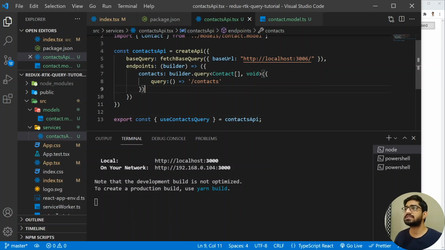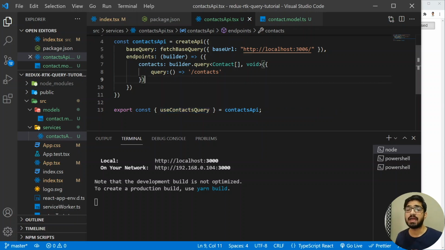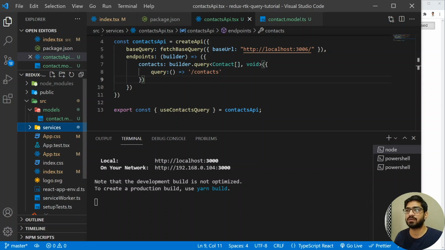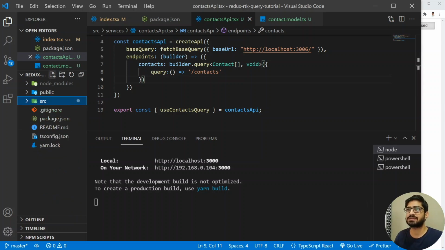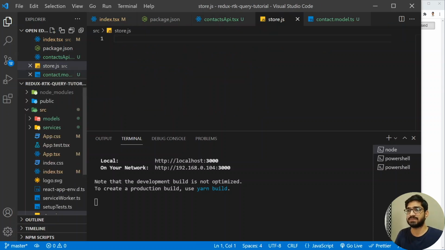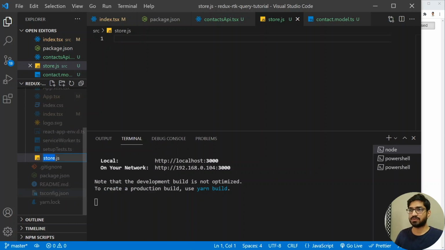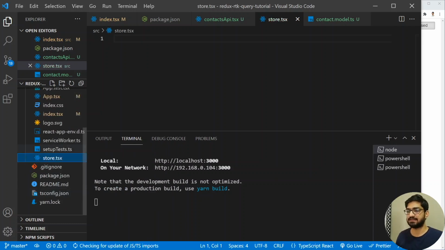Now what we can do is make use of this useContactsQuery in our app component to fetch the data. But before going to that, we have to bind this created API with our Redux store. Right now we don't have a store, so let's create a store. I'm going to go to my source and create a file, and I'm going to name it store.js. Oops, I'm sorry, we are using TypeScript, so this is going to be TSX. Let me add the TSX.